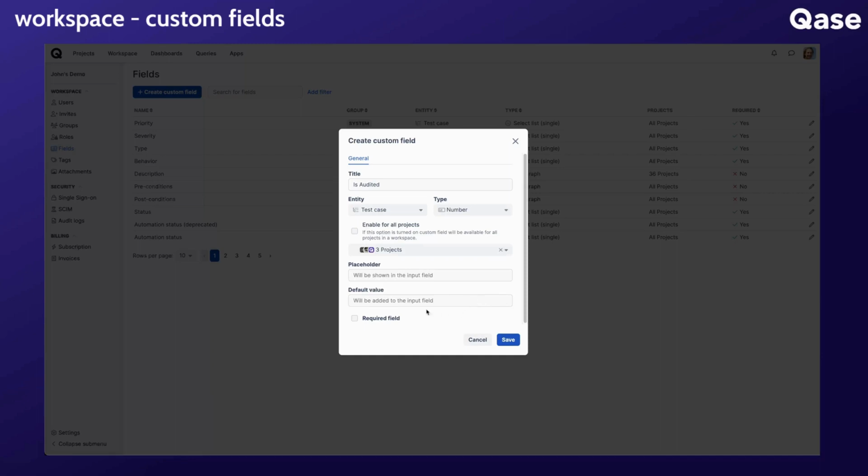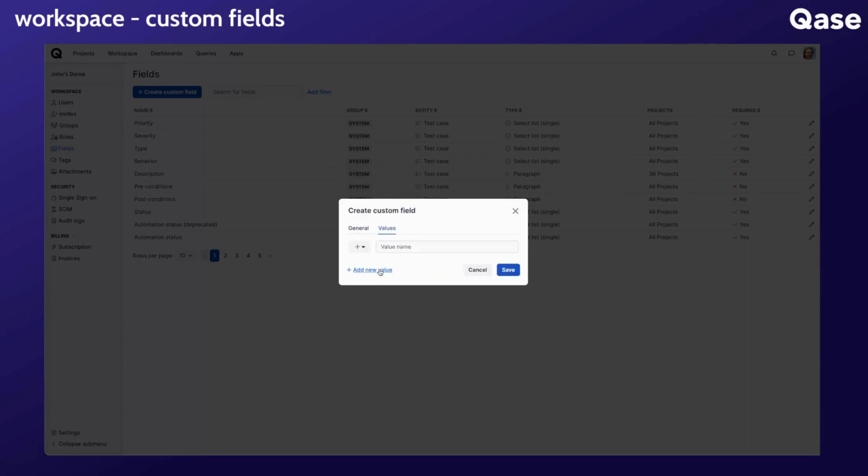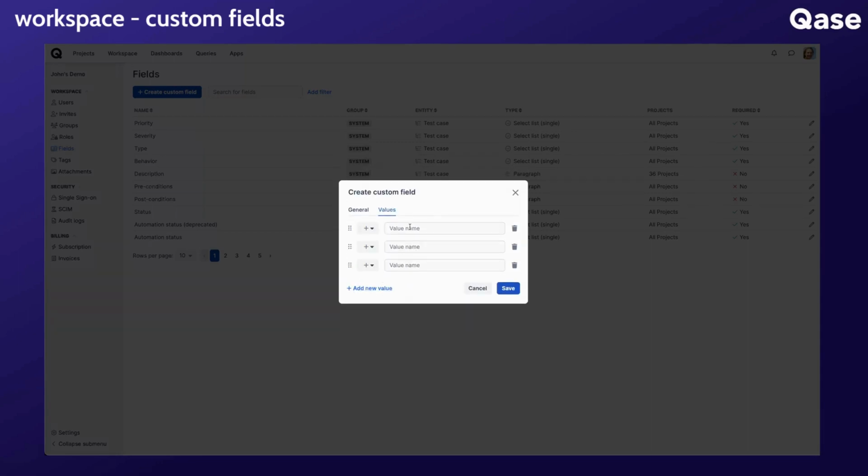The Required Field checkbox, when toggled on, will make the field mandatory, so the entity cannot be created or saved unless the custom field has a value. You will have an additional tab at the top to define available values, so you can add the different options to choose from when filling out custom fields of these types.